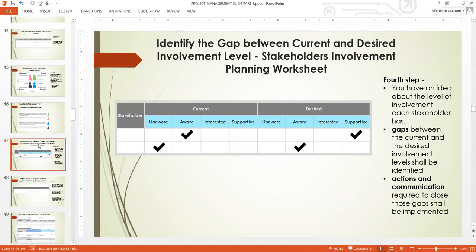So what this means is that after plotting them, you look at the stakeholders and where they are. This is their current state. You find out that some of them are unaware. Some of them are aware. Some of them are interested. Some of them are supportive. Like this, you can see here, under interest is not ticked because they are not interested. Under supportiveness, you can see is not ticked because they are not supporting you. But this particular stakeholder is aware of what you are doing, but is not supporting and doesn't feel interested. So what do you do? You look at the desired state where you want this.